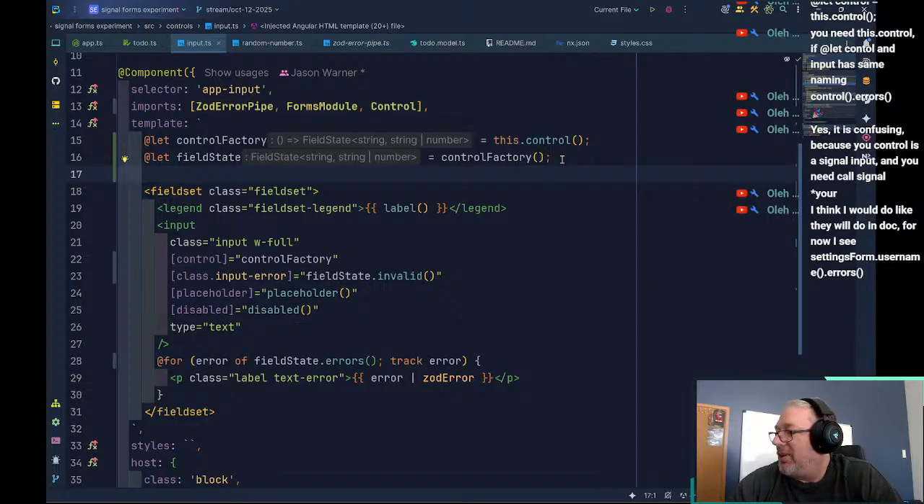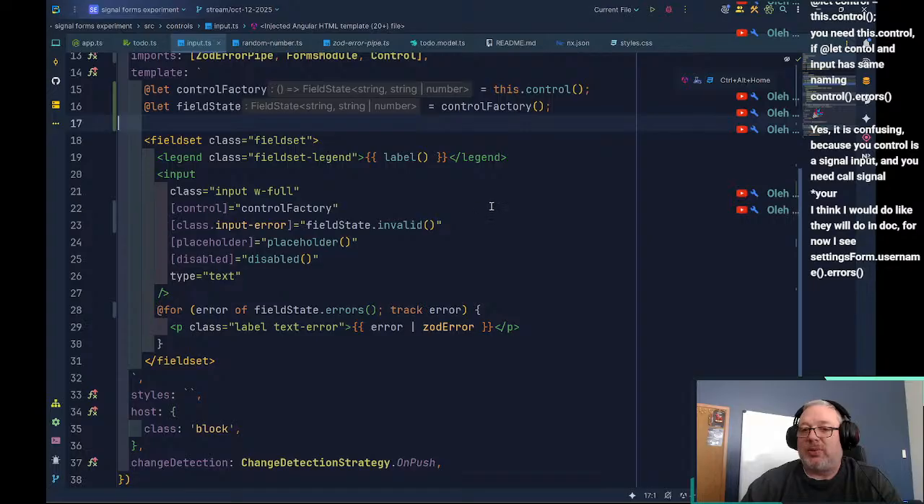I would do like they do in the doc. For now, I see settings form.username.errors. See, I don't have access to the form at this point, right? I'm just an input, but I see what you're saying, Ole, and that's a really good argument.